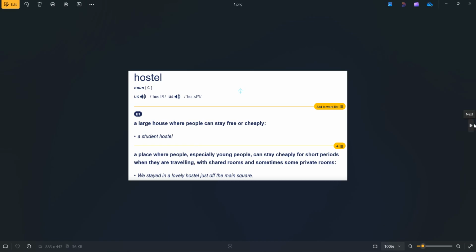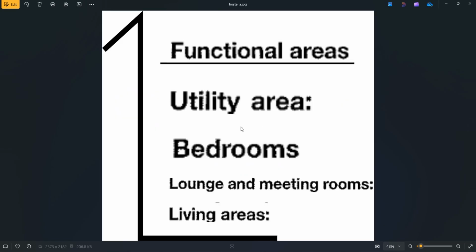In that aspect, we have been able to say what the functional areas of a hostel are. We have a utility area, bedroom space, lounge and meeting rooms, and a living room for living area. Sometimes staff live within the estate so that we are able to maintain and regulate how the students or the youth are going on. Because sometimes if you leave youth to their own frivolity, it can become a big deal. That's why I'm taking my time to explain the functional areas here.